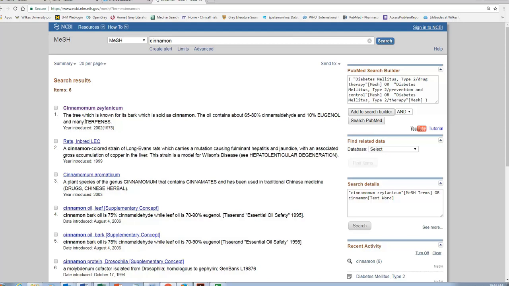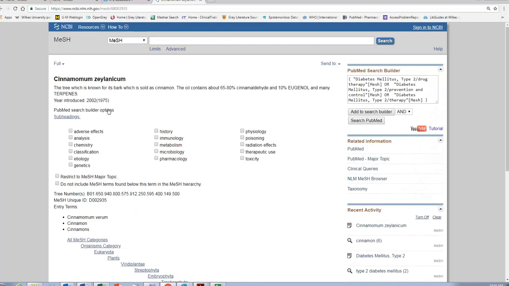We want to choose, in this case, the major heading, but we're not quite sure. This is a Latin name. Okay, the scope note says that it's sold as cinnamon, so this is probably the right one, but let's click on it and let's check the entry terms, and there we see that cinnamon is an entry term for this heading, so we know we have the right one. So let's go ahead and click on Add to Search Builder.